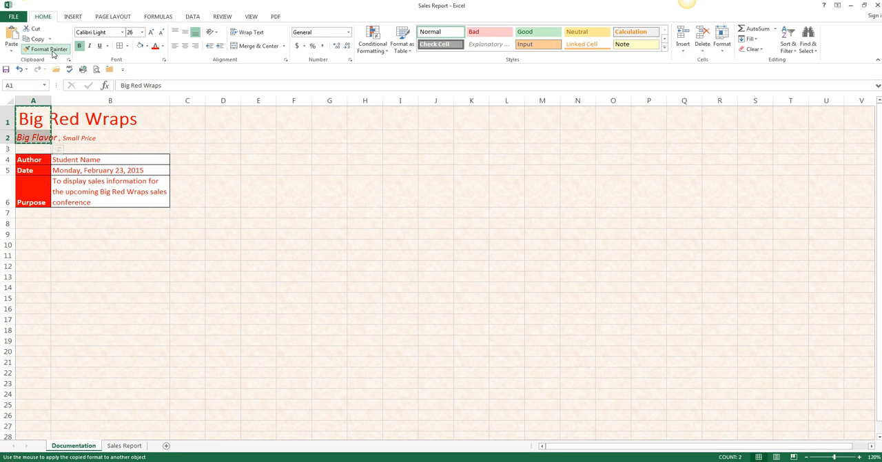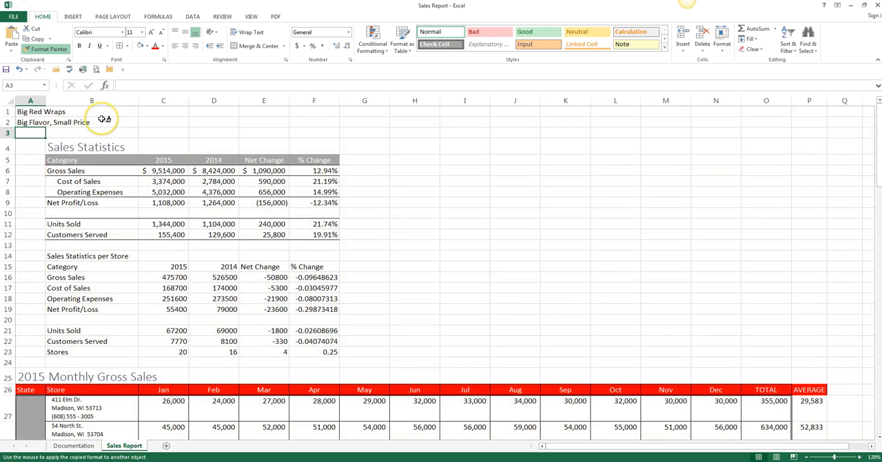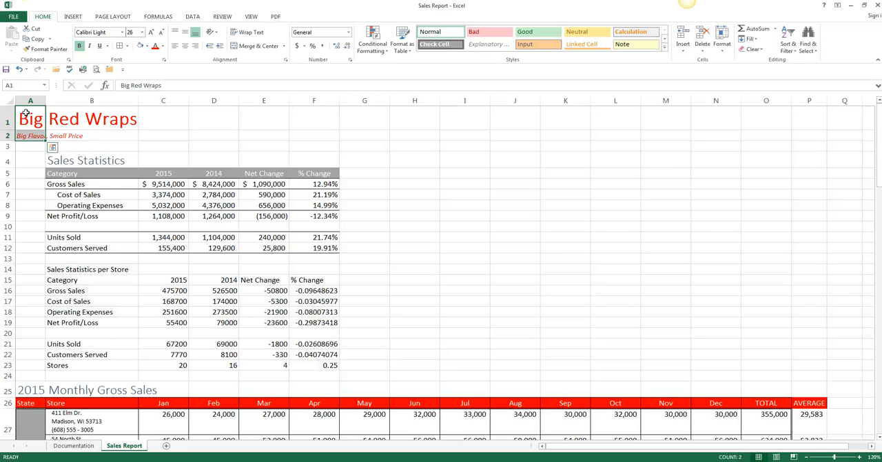Return to the Sales Report worksheet. And do you see my mouse head and how it has the little white plus sign and a paintbrush? Click cell A1. The formatting from the Documentation worksheet is removed from the clipboard and applied to the range A1 to A2. Notice that the larger font size you applied to the text Big Flavor was not included in the pasted formats.